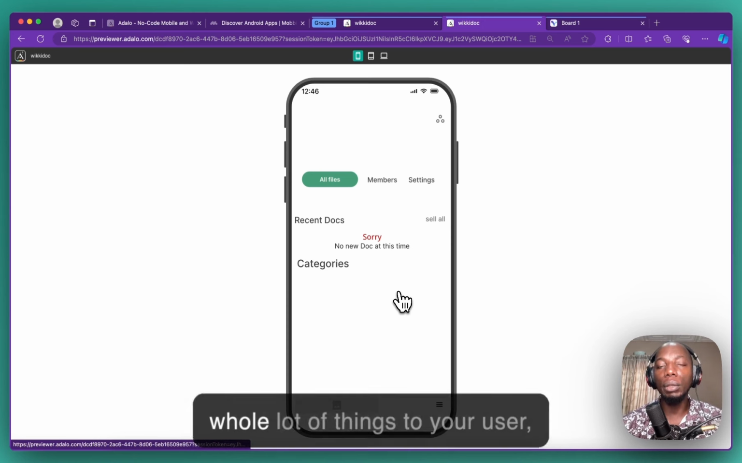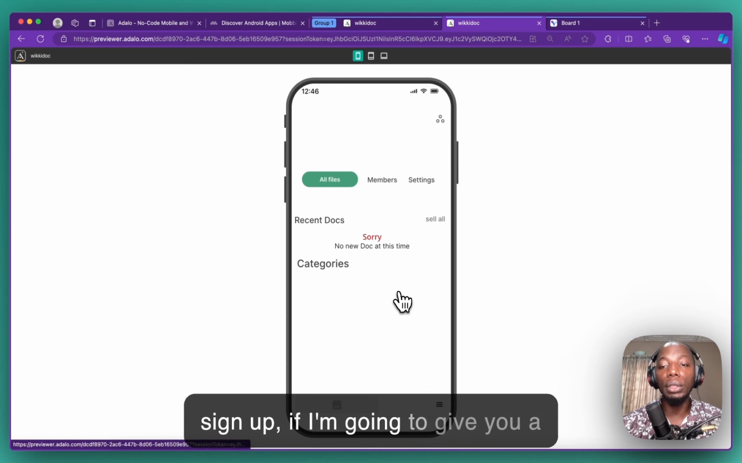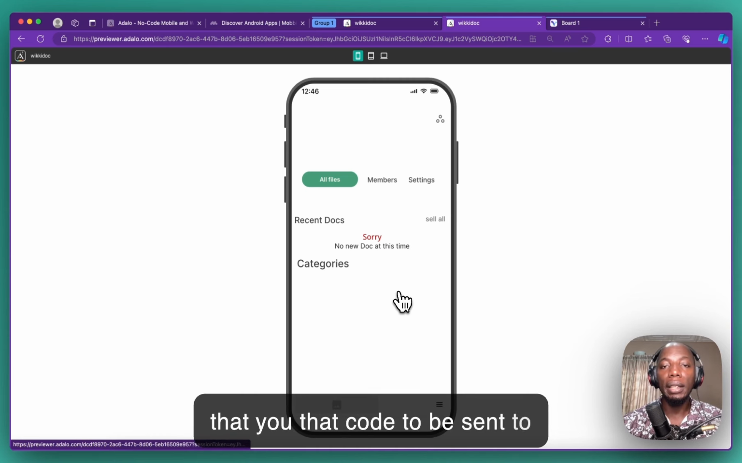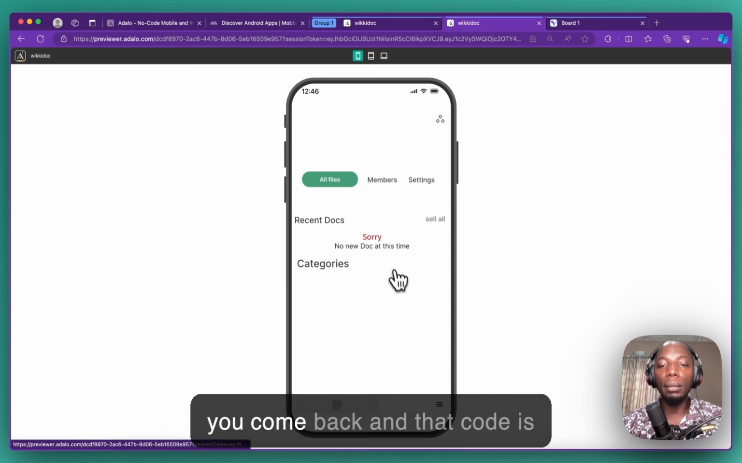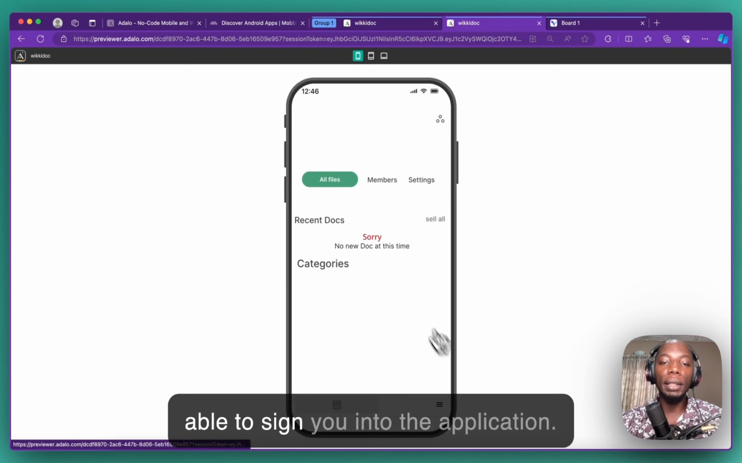You can send a whole lot of things to your user, right? You can tell them when you sign up, I'm going to give you a code. That code will be sent to your email, and when you come back and that code is correct, then I'll be able to sign you into the application.